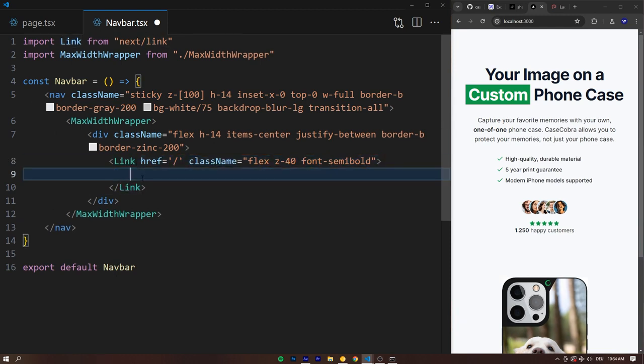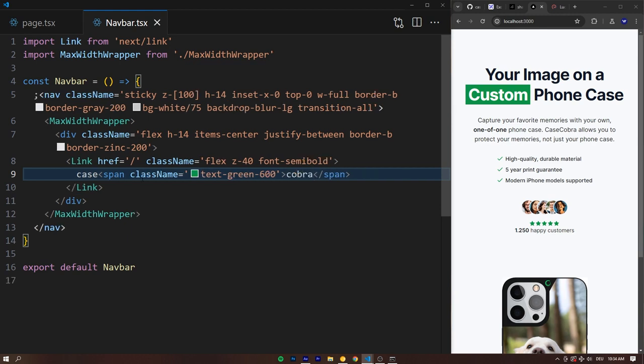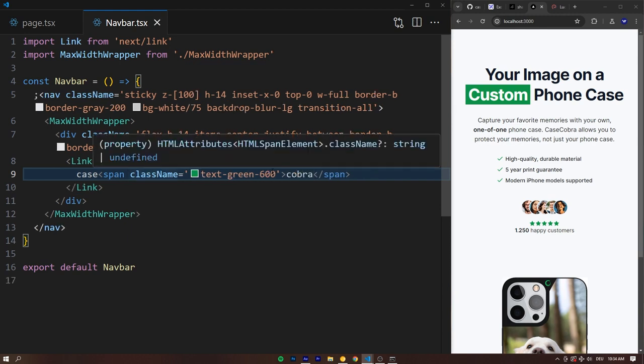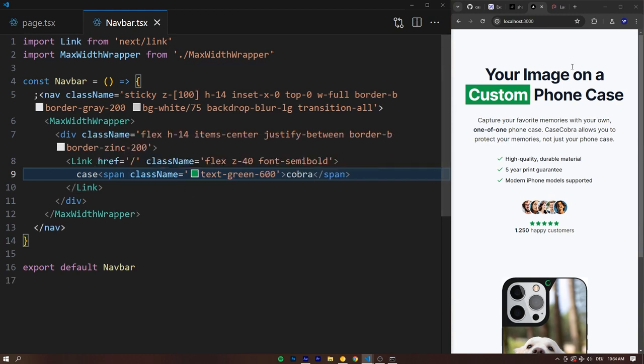And inside of here, we're going to say case, and then inside of a span element, it's going to get a class name of text-green-600. We're going to say Cobra. Perfect. And that's going to be our kind of logo, you know? So let's already take a look at what this looks like if we put it on our live page.